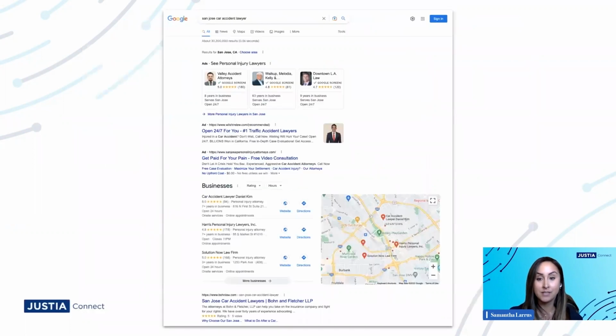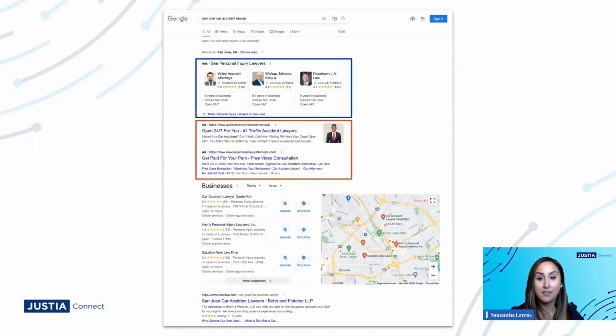So with that in mind, let's go ahead and take a look at the Google search results page. In this particular example, we're doing a search for San Jose car accident lawyer. First things first, you'll see there's a lot of ads on the page. Of course, today we're going to be focusing on those PPC ads that you see here, but we also have the LSAs, or the local services ads, that show up at the top of the page. These are pay-per-lead ads.